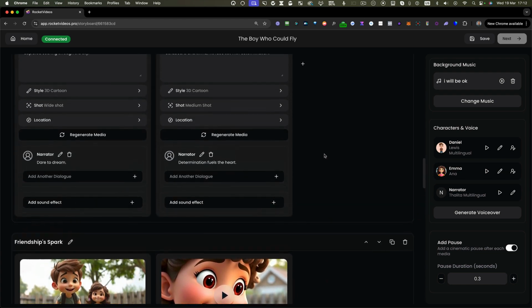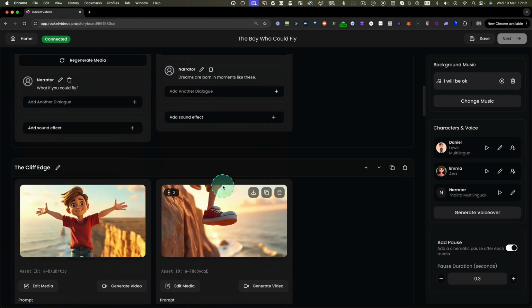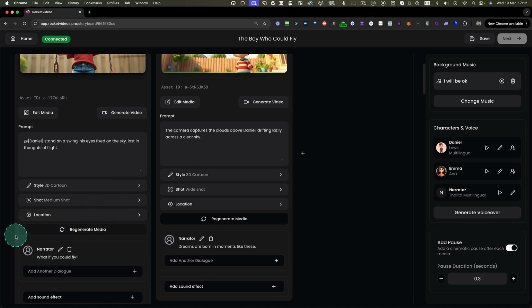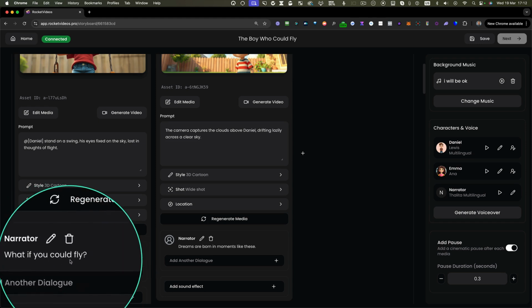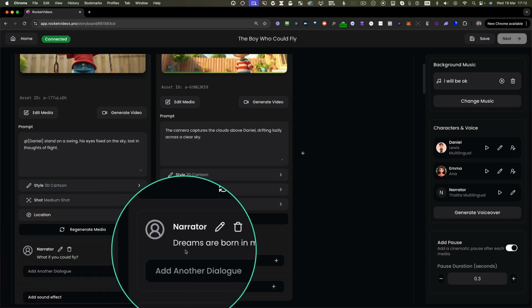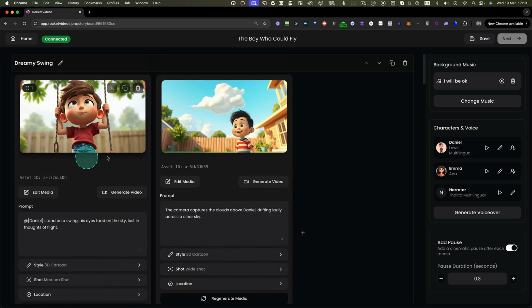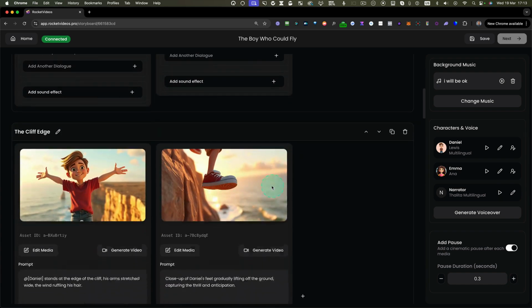Then the next thing that you want to do is change the voiceovers and check the voiceovers. So you can see here, this is a narrator-based story. So here you can see this is the narrator. That said, what if you could fly? Dreams are born in moments like these. So that's for each scene here.